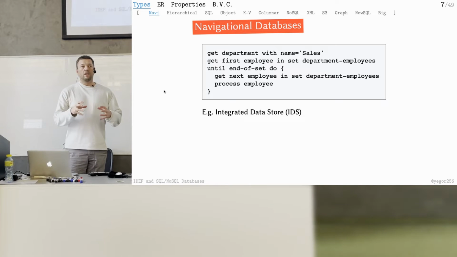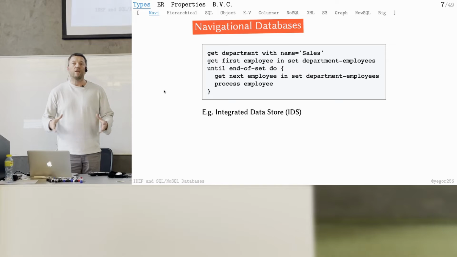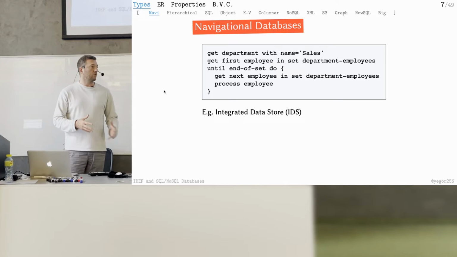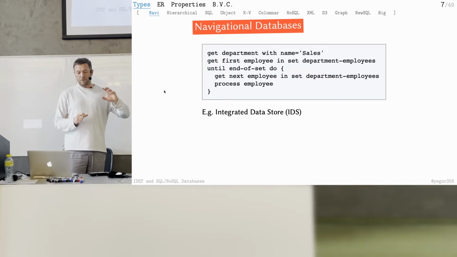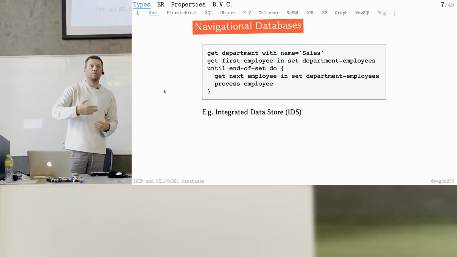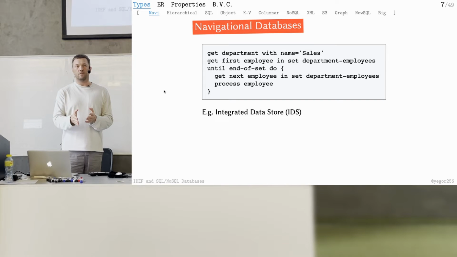Navigational databases, the idea was that we keep the data somewhere in the storage, and then in order to retrieve the data, programmers were supposed to write the code which you can see on the screen. I got it from Wikipedia. I never wrote this code, but that was the idea. So you give instructions like, get me the department with this name, and then give me the first employee in this department, and then go on and on. So you basically go through the database in some procedural language, instructing the database how to do it. So you're navigating through the database.